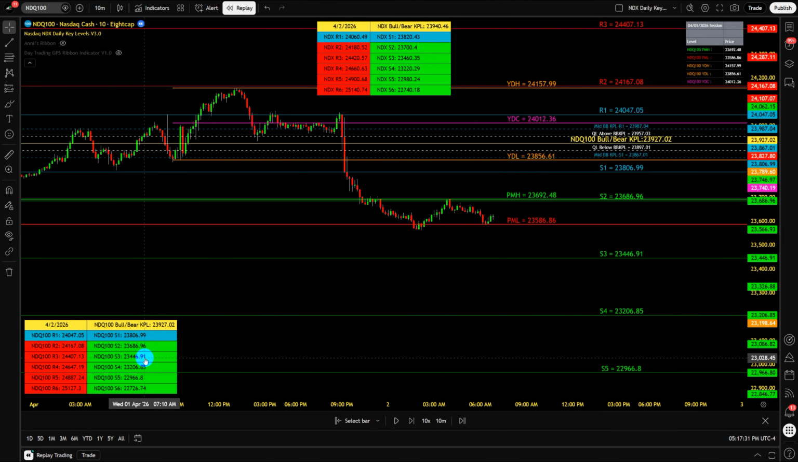This table down here is the NDQ 100 levels. These levels are the NDQ 100 levels. However, this table here is the table for the NDX main official index. So then at 9 a.m. you'll see these levels change. We'll go through just forwarding this right now.